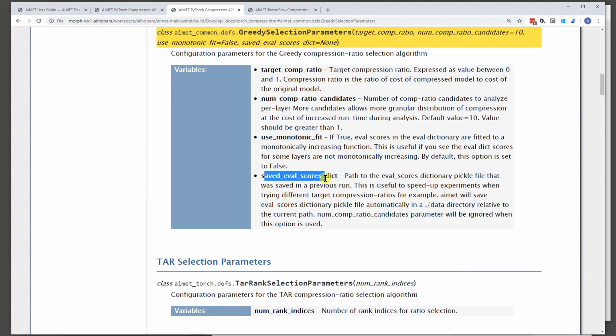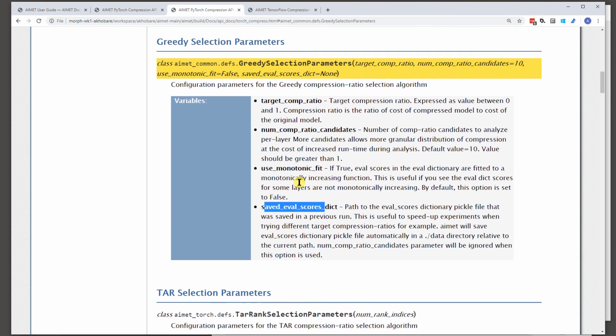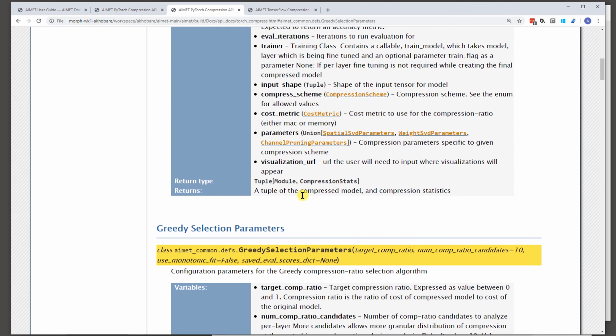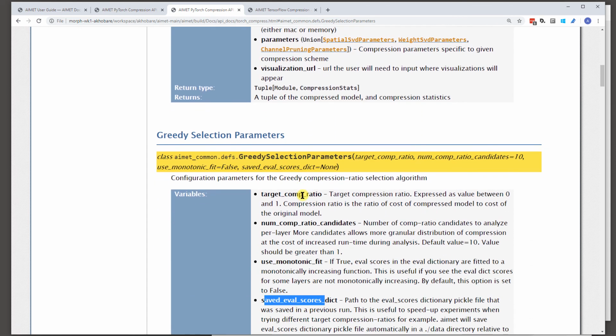I'm just trying to give you a feel of how you could browse through the API docs, but also giving you some hints on how you could tune these parameters to serve your purpose essentially.